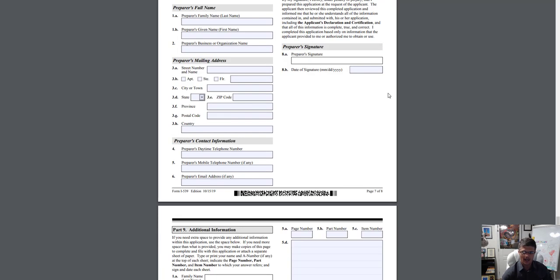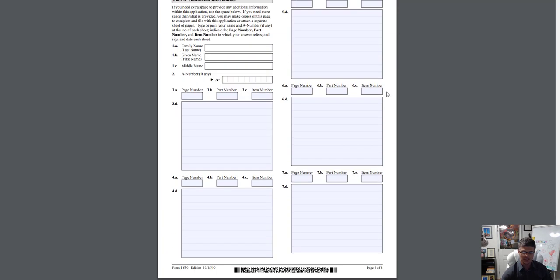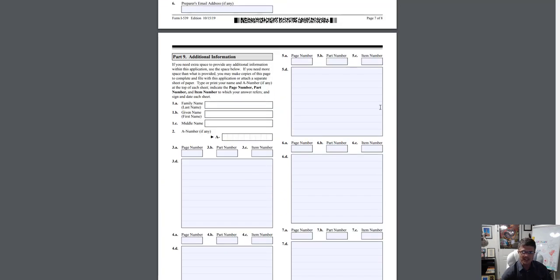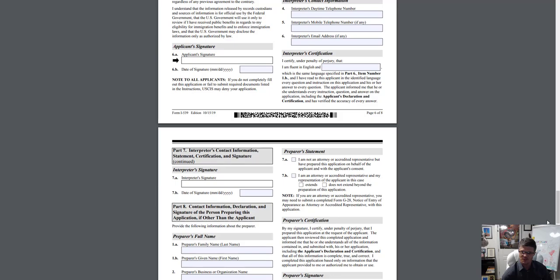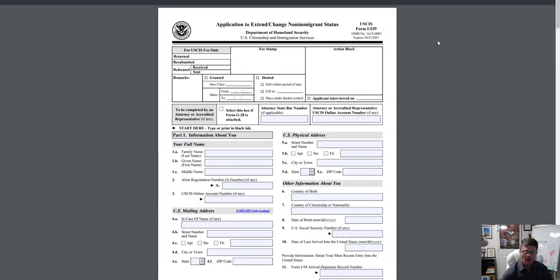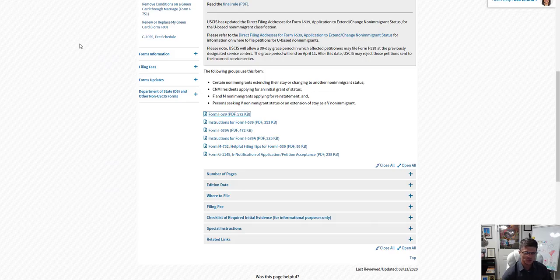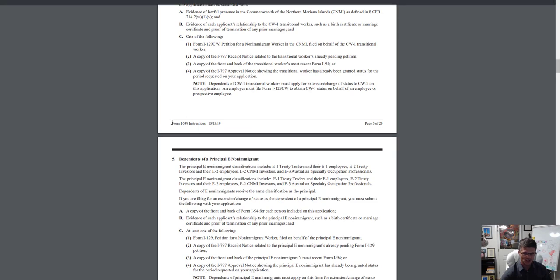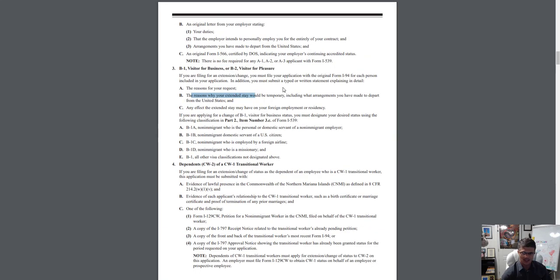Really that's it. Now, as you can see here, you don't have any extra space for any kind of statement. In your online application, you should have an extra space to fill up with that statement that they're asking in instructions, which is extremely important, this written statement.